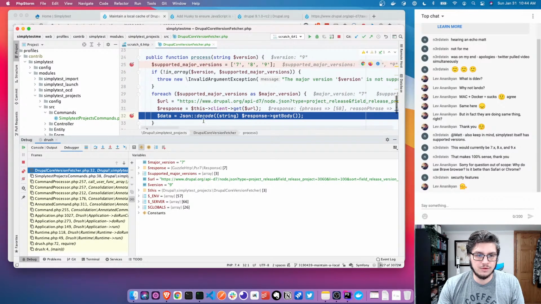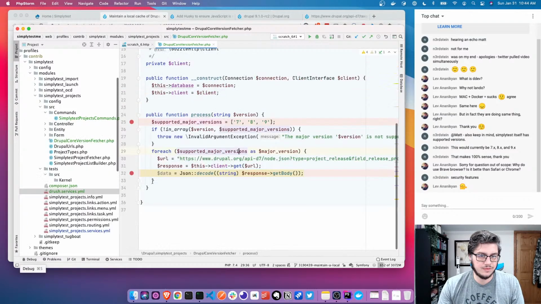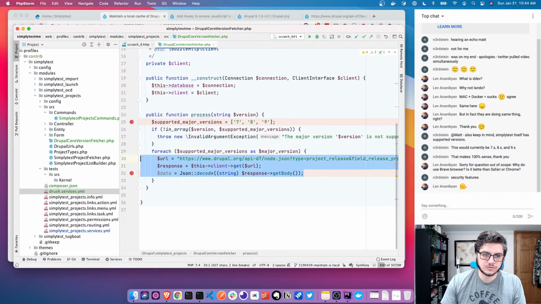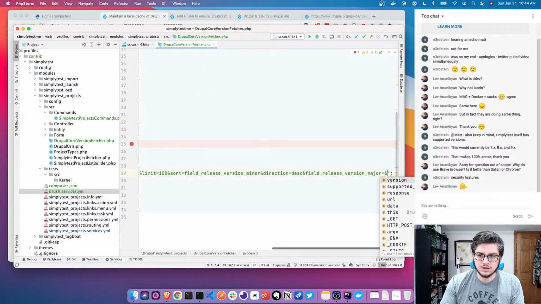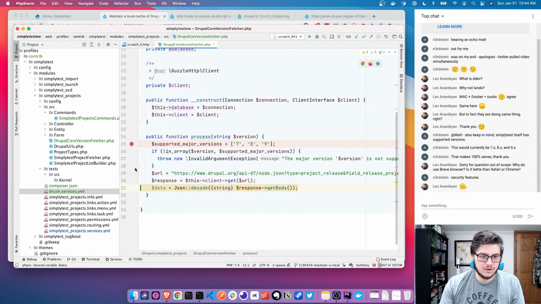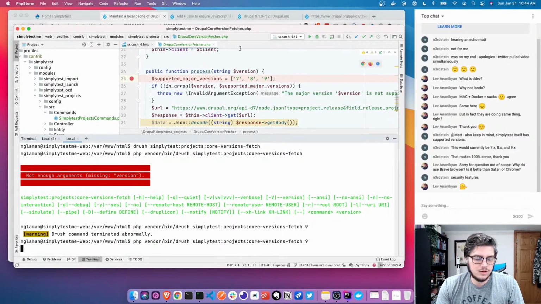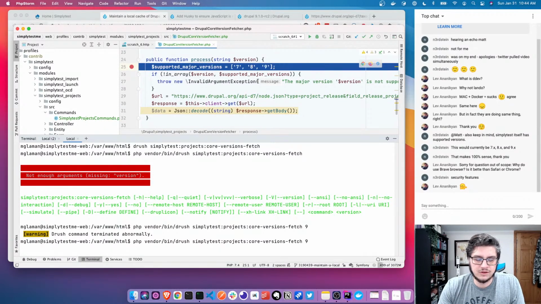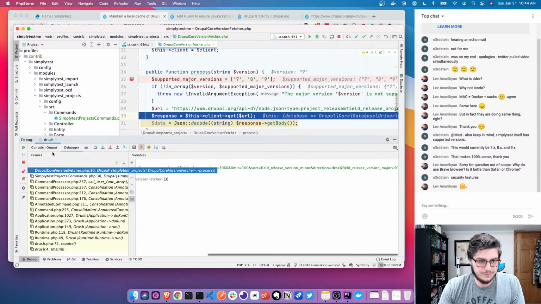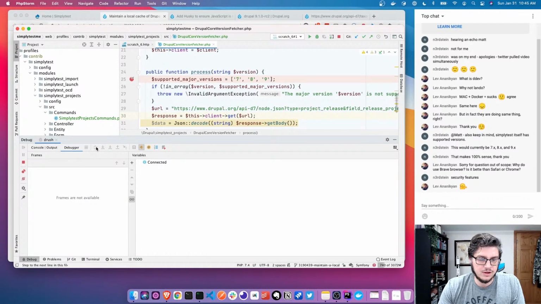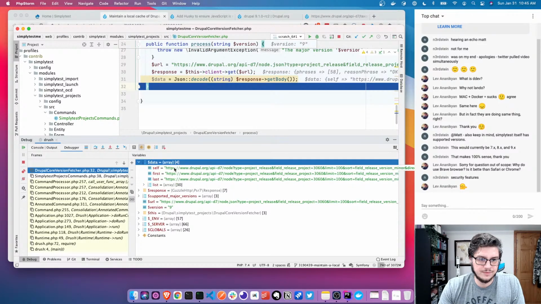All right, so it came through. Oh, we should not keep this for each every major version. Close that, because we're actually passing one now. So version, there we go. All right, let's run it. And we're going to step through and just basically get our data ready to be able to put it into a table. So the URL, 9, great. We get the response and the data.